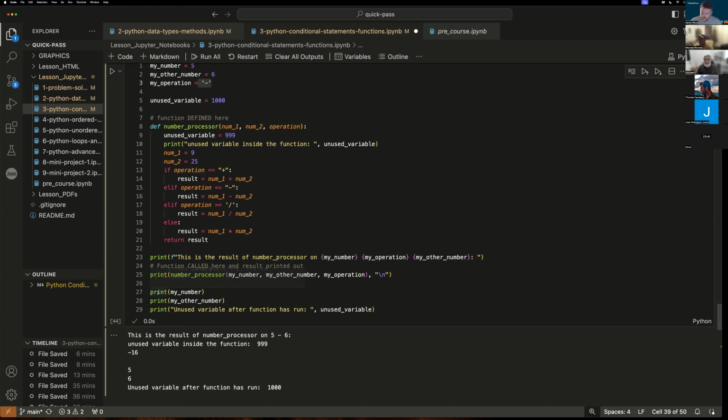But then I'm actually printing my number after the function runs, and it's 5 still. And my other number is still 6. And unused variable after the function is run, even though I redefined it inside the function, is still 1,000. That's the illustration of function scope.